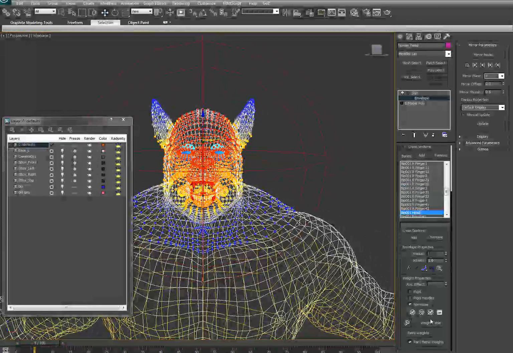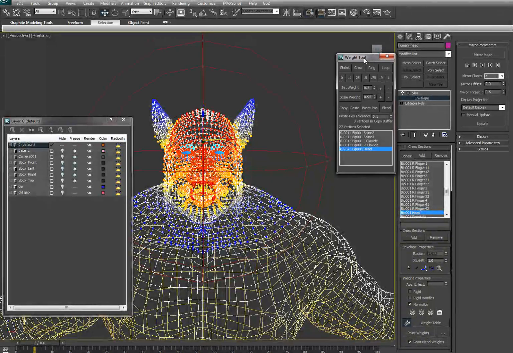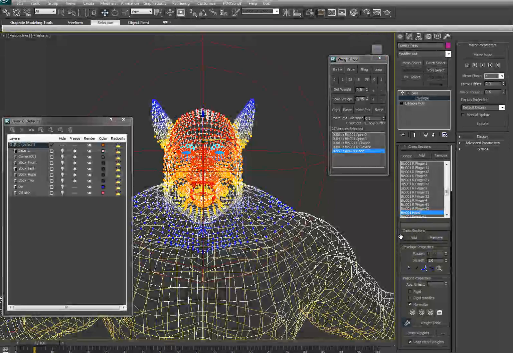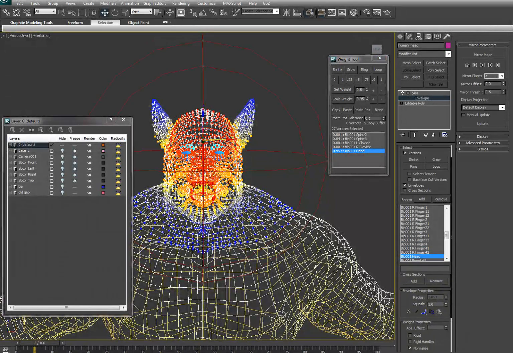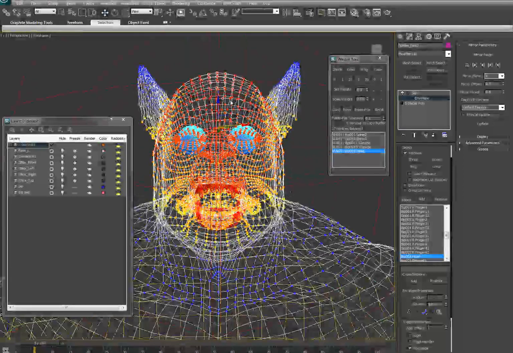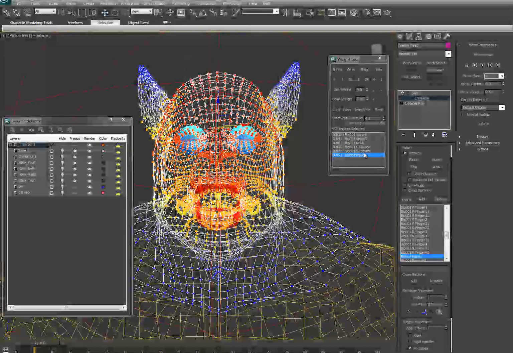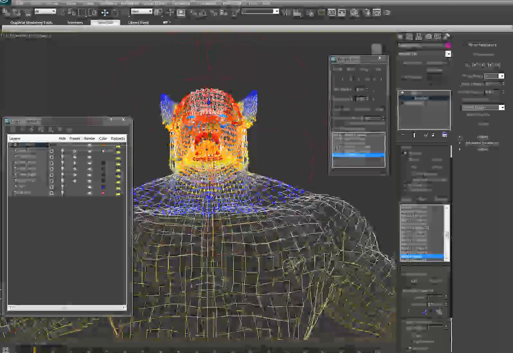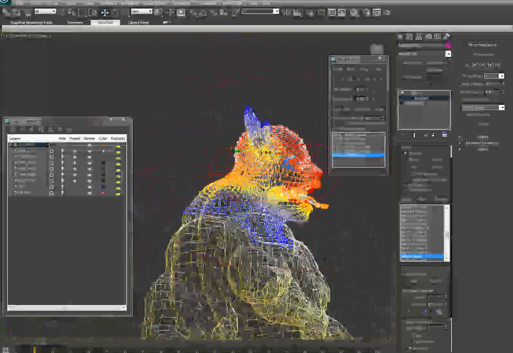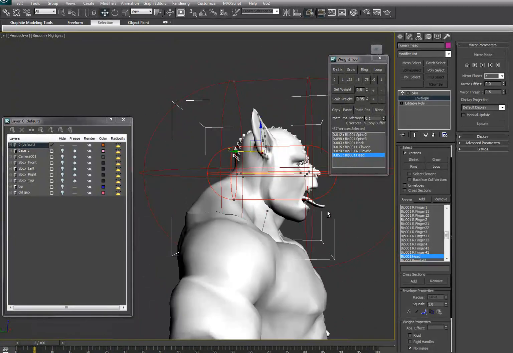So now I'm going to bring up the weight tool and make sure that I have vertex mode selected and turn off envelopes. And you can see I can actually make vertex selections, and they will tell me what they're getting affected by. So jump out of wireframe.